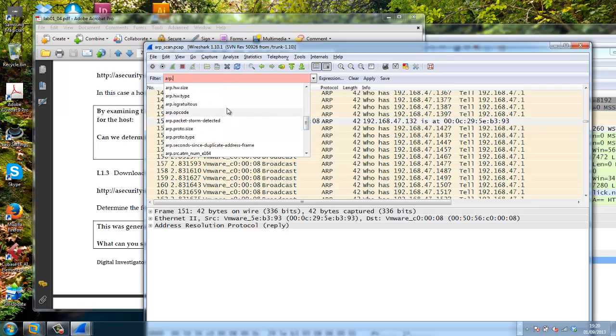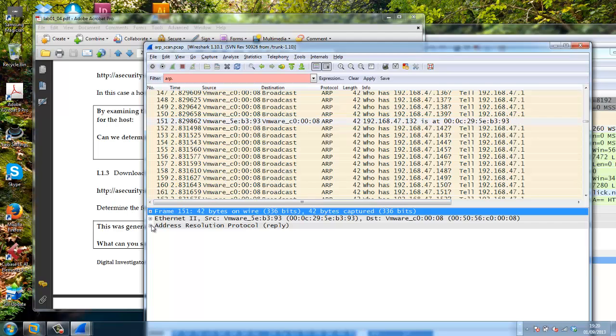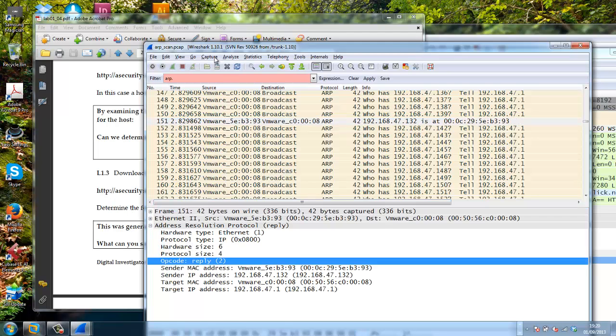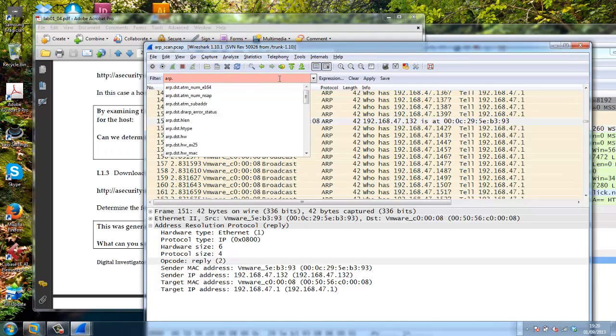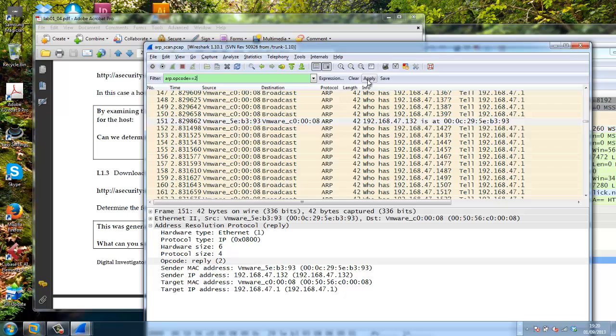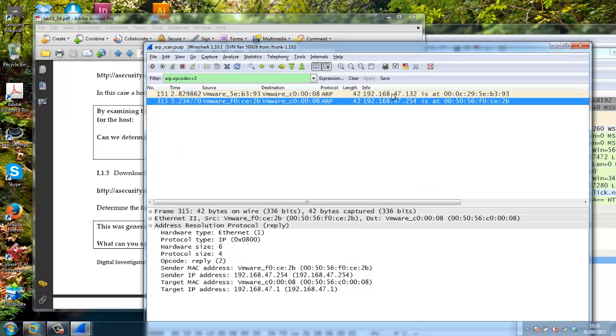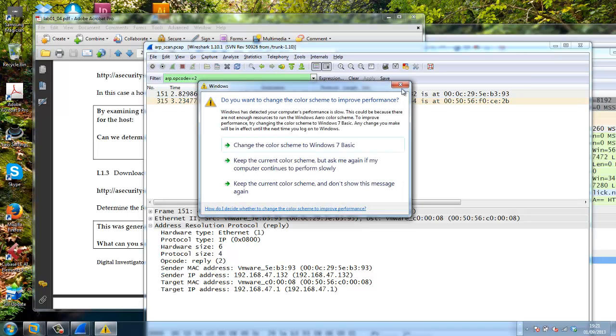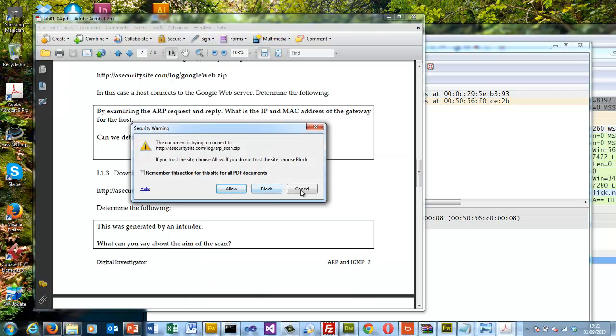So we can actually determine a reply. In this case, it's a 2. And what we're looking for is the opcode equal to 2. Okay, so the ARP opcode gives us the two nodes which are on the network, 132 and 254. We can see that the intruder has scanned the whole of the network and has discovered those two nodes.